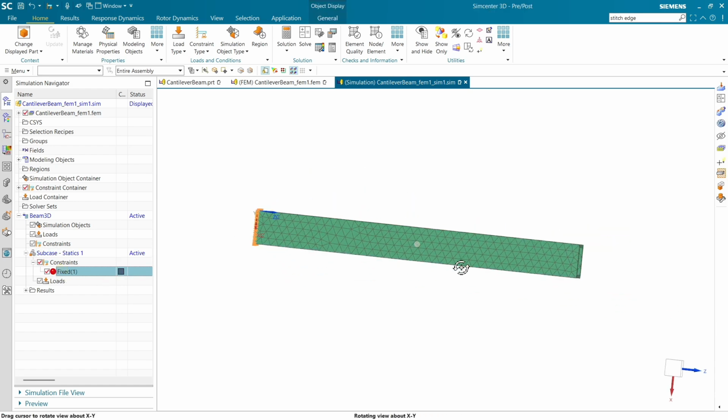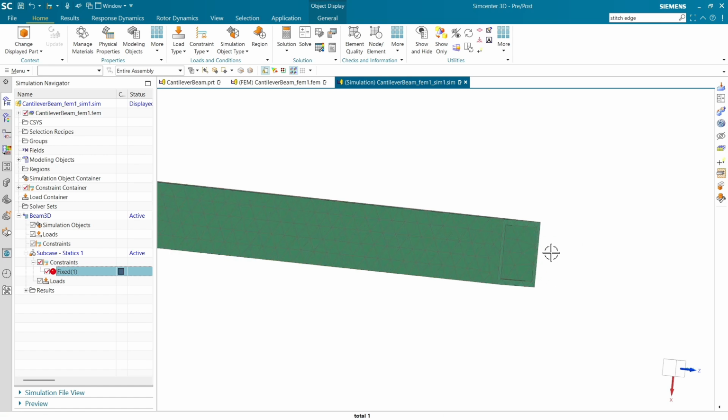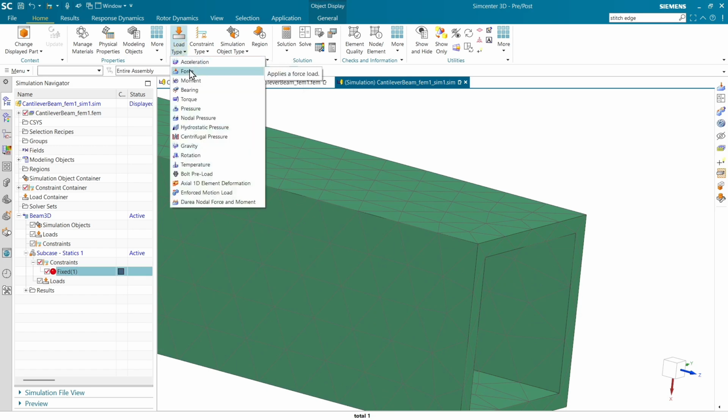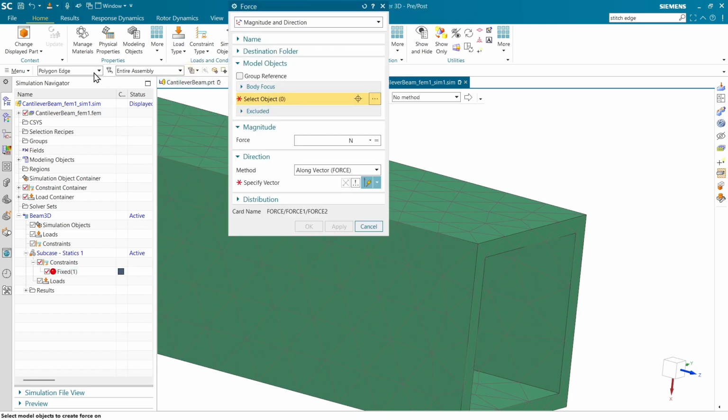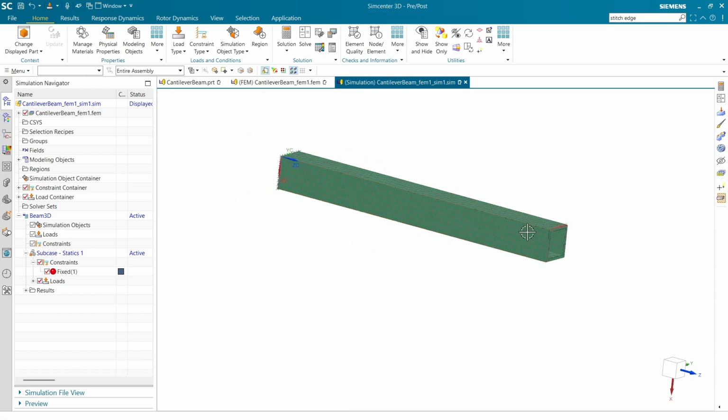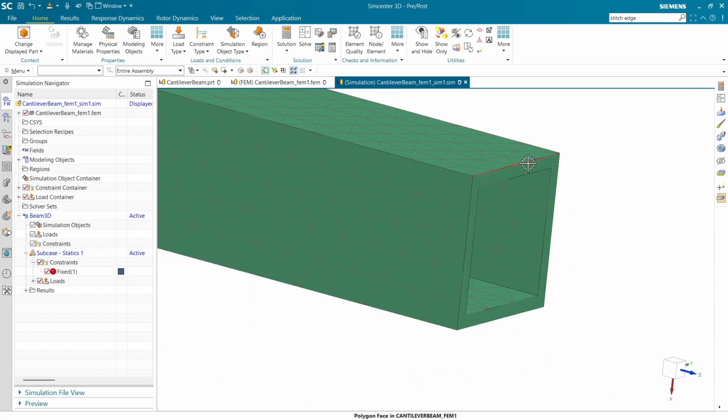All right, the second part is where we have to apply the force. We'll apply the force on this edge of the section. We'll go for load type, choose force, and from the filter select the polygon edge. We'll choose this edge and then specify the vector. The vector is the positive x direction, and we'll enter a value of, let's assume, 1000 newtons. So our setup is now ready.